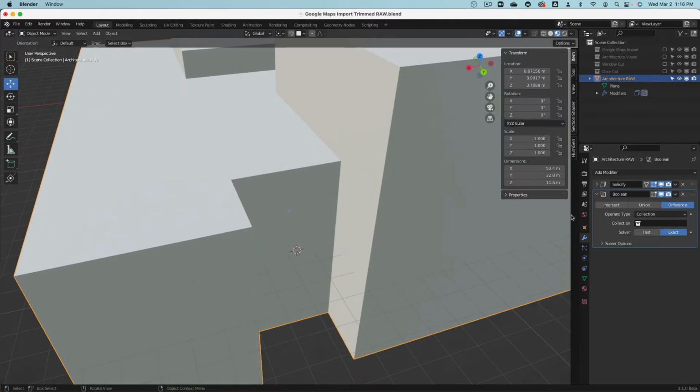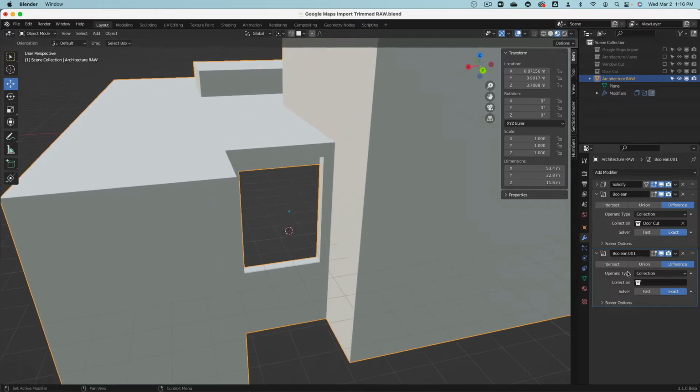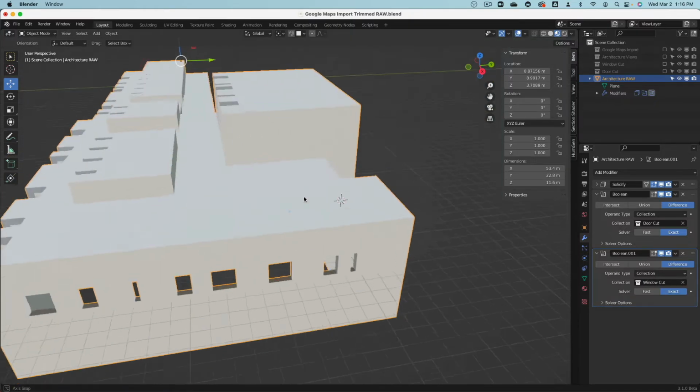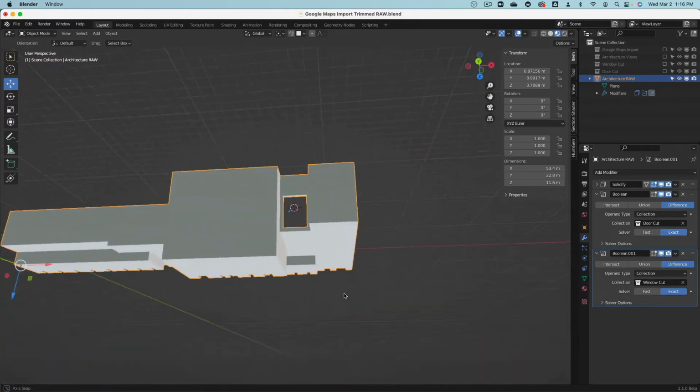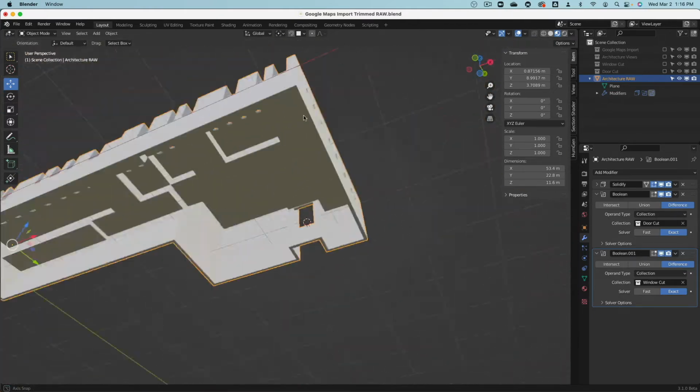Turn this off. Here we make a copy of this. And then there we say door cut. There's our door. And then here this one, window cut. There are all the beautiful windows. Very good.